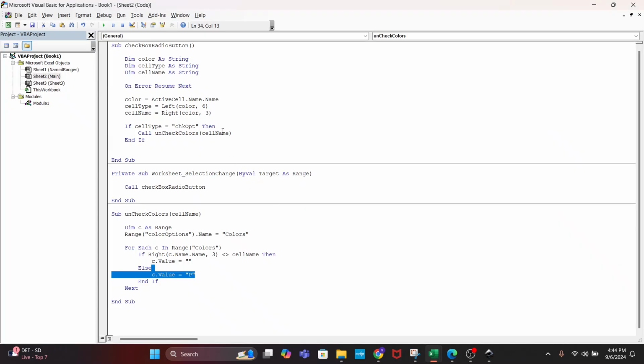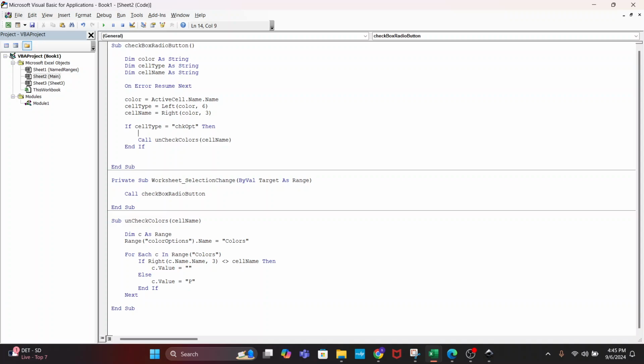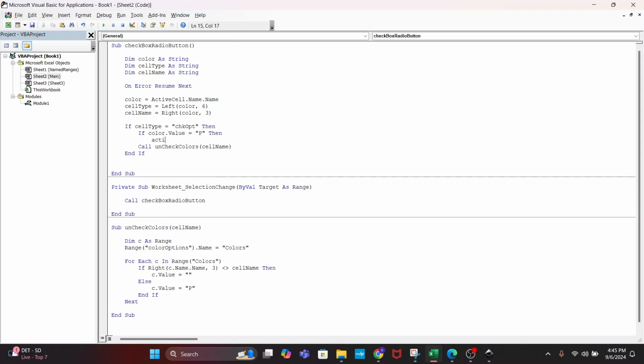So if the cell is check opt, then I need to go to this function here is what it's saying. So inside this logic, I want to use an if statement and say if we're going to go active, so we're going to go color, because that's the active cell that we're in, dot value equals P, then we want to go active cell dot value equals nothing.